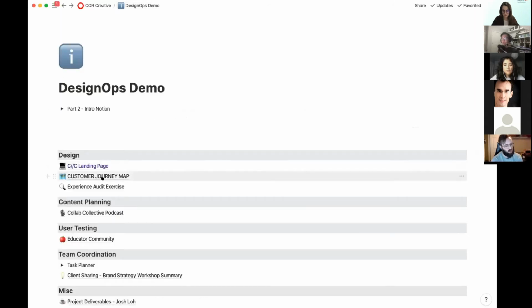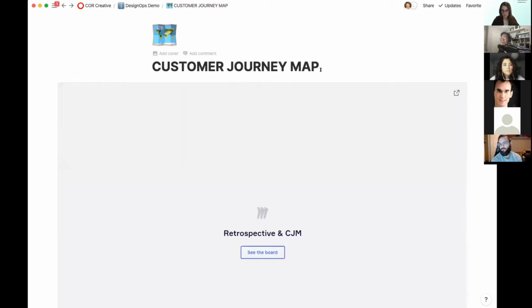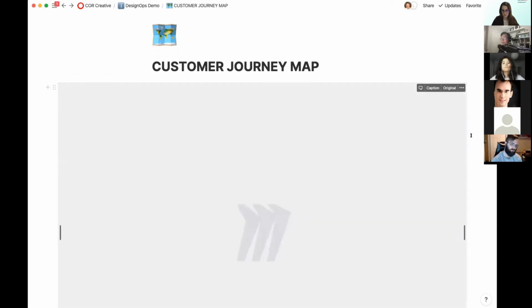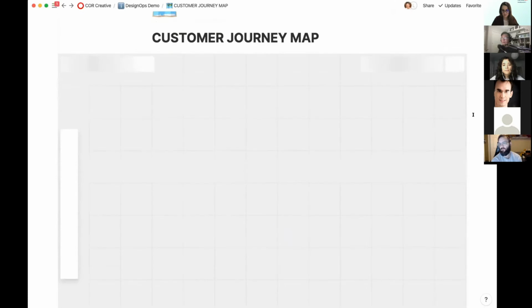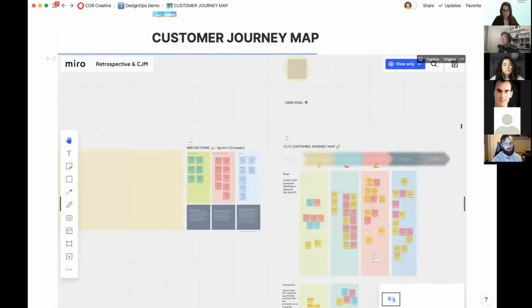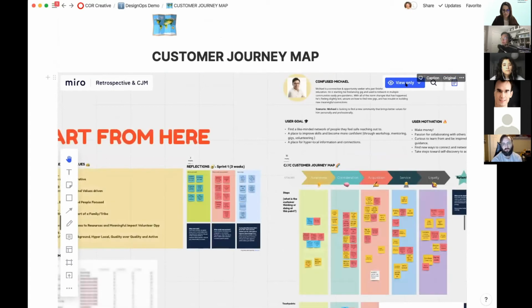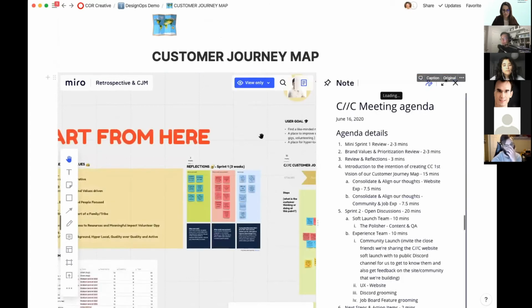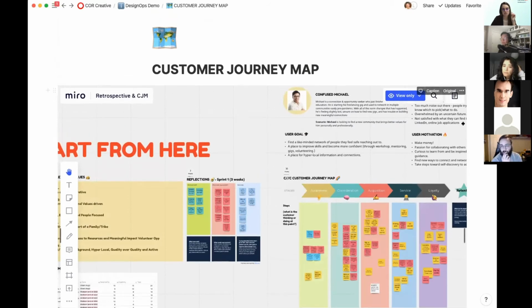And then the customer journey map. If you guys like Miro, we did some brainstorming, and again, we've imported our Miro board in here, which is great. And there you go, now it's all loaded up. Again, that's pretty amazing. And if you wanted to, you can actually work within this page too. So that's pretty fantastic.